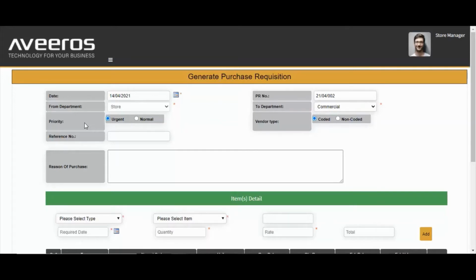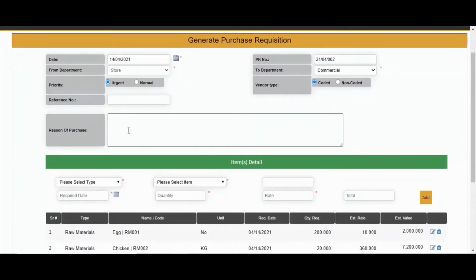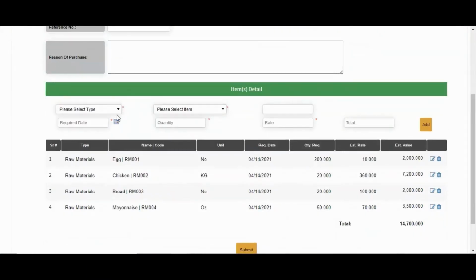The priority for the requisition can be set either urgent or normal, and the vendor type can be set, which would either be coded or non-coded. Coded vendors are the vendors which have been entered in the accounts payable module of the software, and the non-coded ones are the ones whose information is not entered in the accounts payable module by the user. Then you can enter the reference number and also the reason for purchase. In our case, the reason of purchase would be that we want to create a batch of 100 mayo chicken sandwiches along with another 100 mayo chicken sandwiches to be sent.